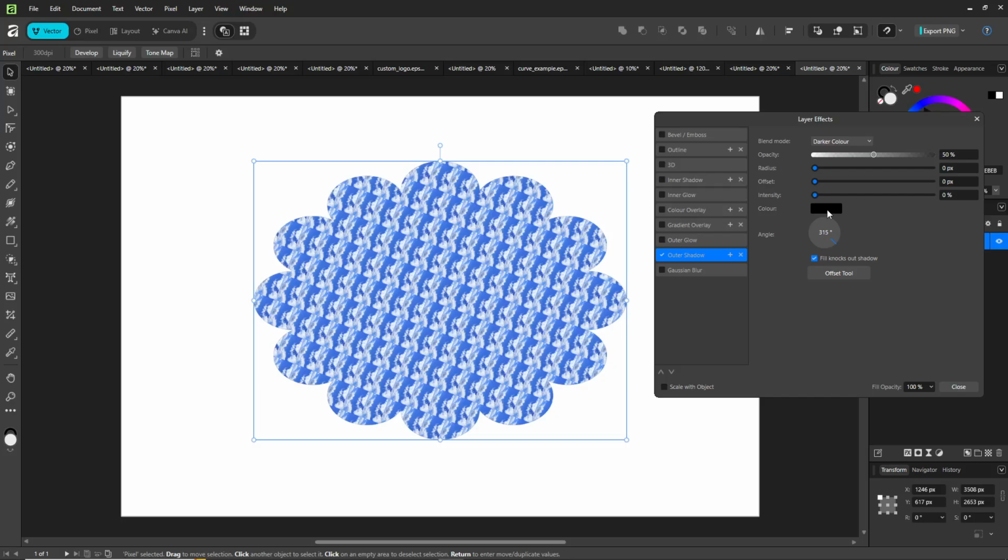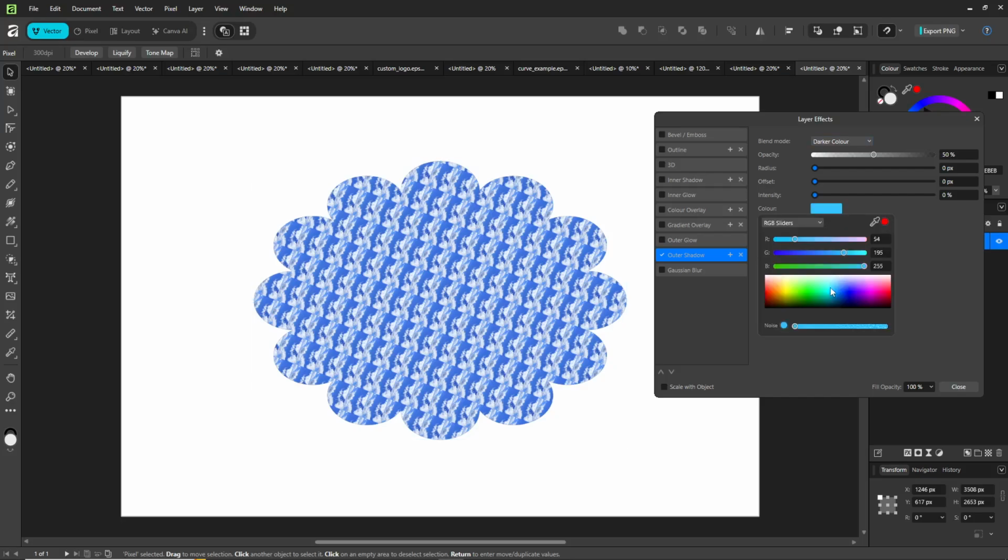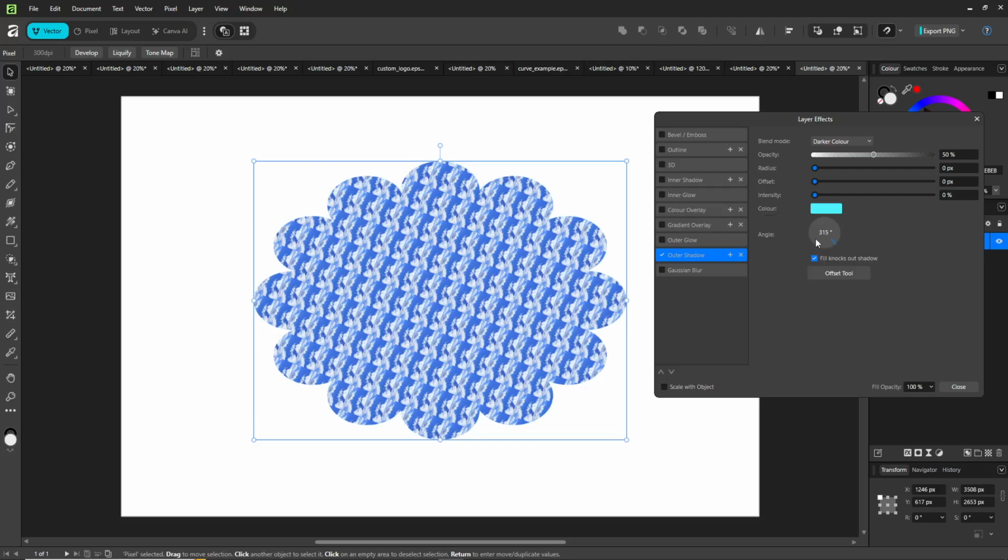Click the color picker to select your shadow color. This allows you to customize the shadow to match your design's color scheme or to create a specific mood. Next, navigate to Angle. Here you can select the angle you want to add the shadow from. This controls the direction of the light source, making your shadow appear more realistic.